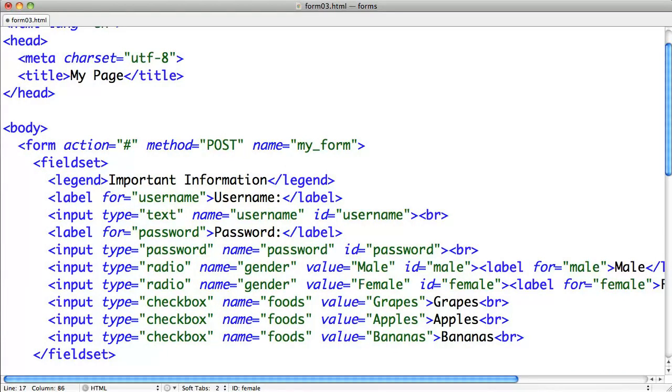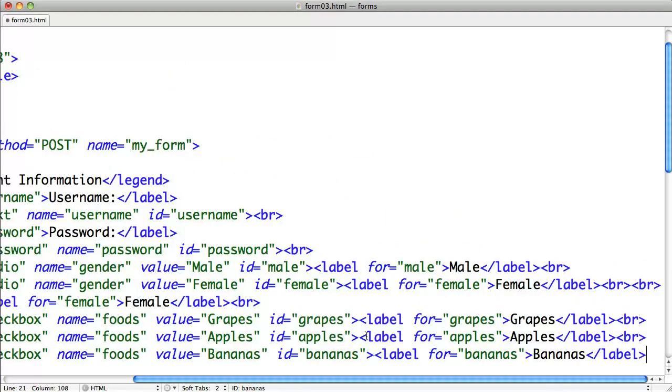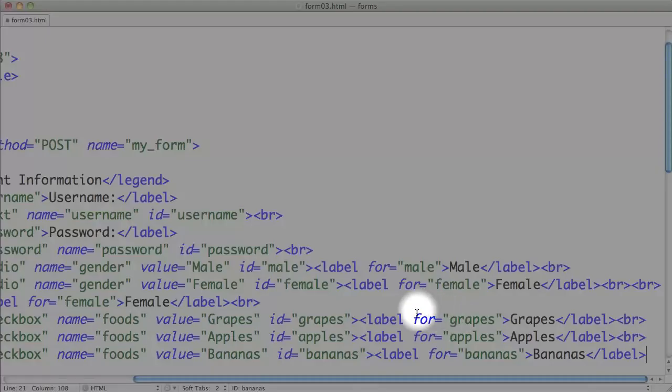And I'm going to just cheat a little bit and actually copy and paste from off screen to get the rest of these checkboxes in. So you get the idea. The for attribute needs to match up with the ID attribute of these checkboxes to match up with this label.